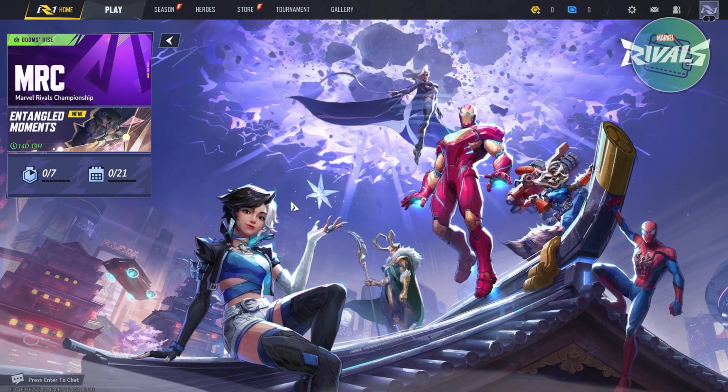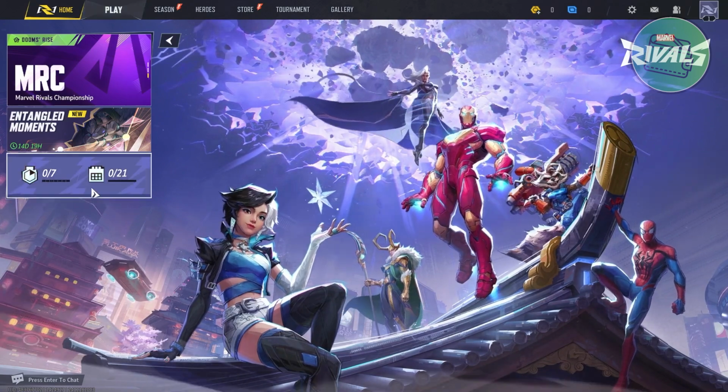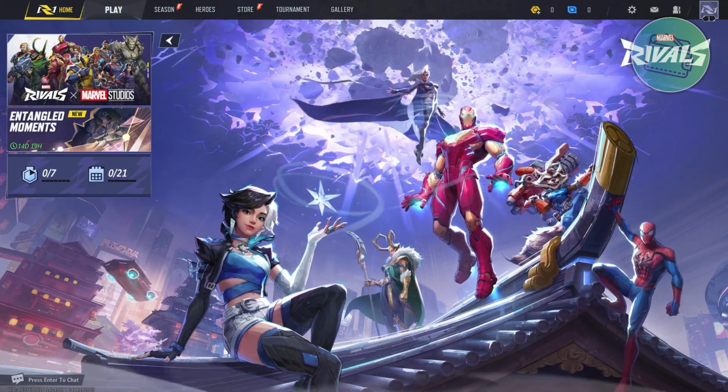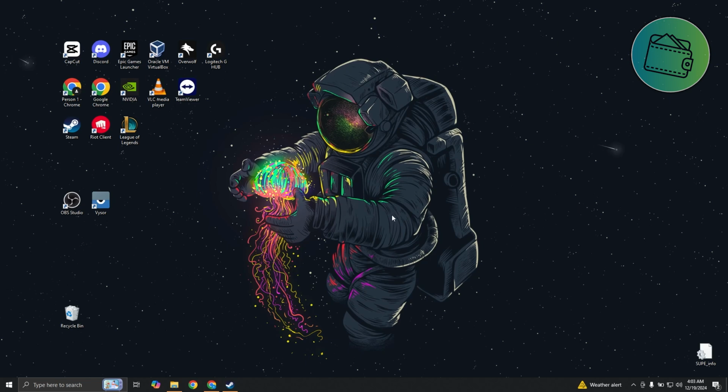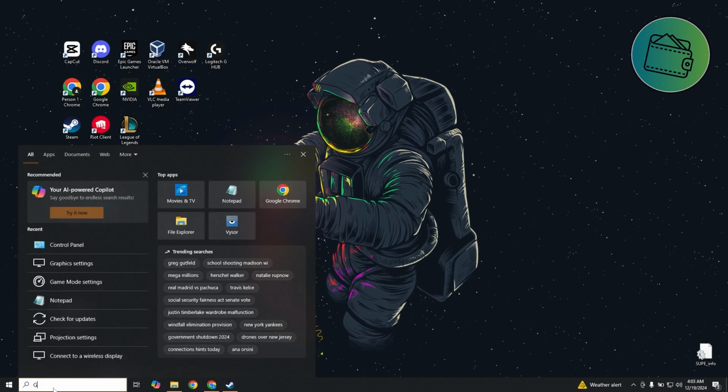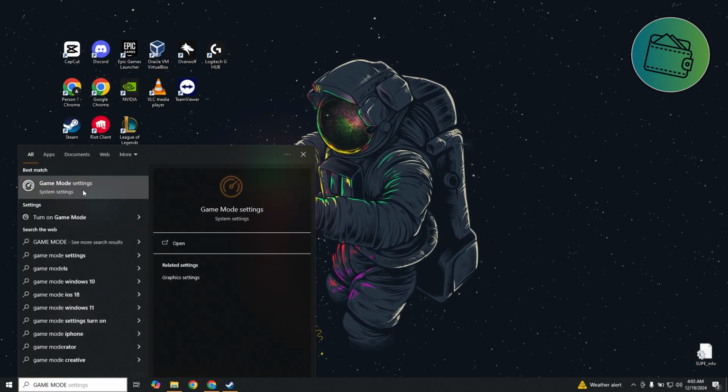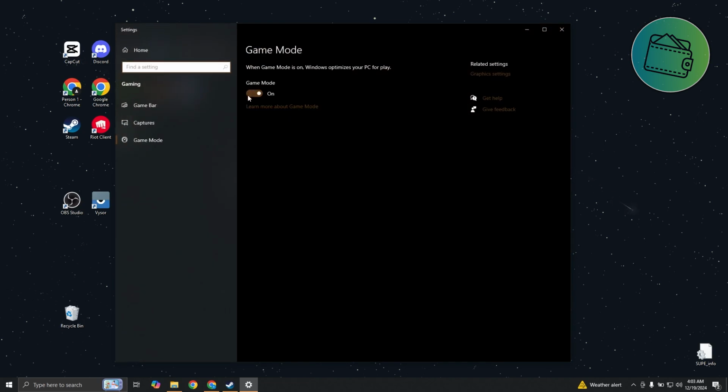Now, another thing you could change here is some settings in Windows. So let's go to our desktop here. So on our desktop, you want to go to the bottom left here and just type in game mode. And you want to open up game mode settings. And you want to make sure that this is turned on. So this actually helps your PC or your Windows when you're playing games. So it makes it a lot smoother.